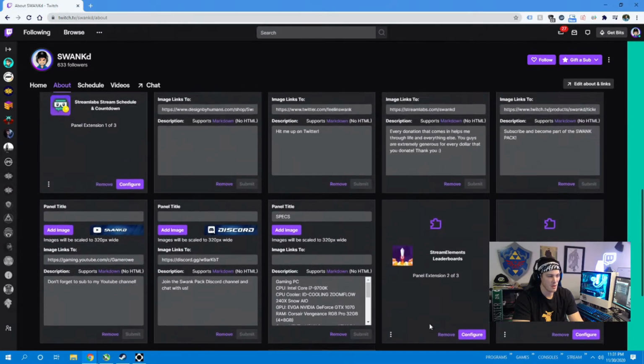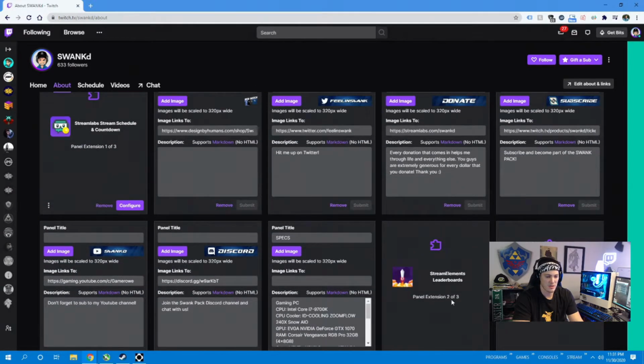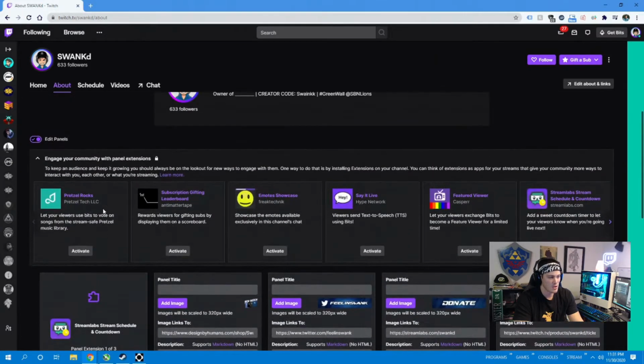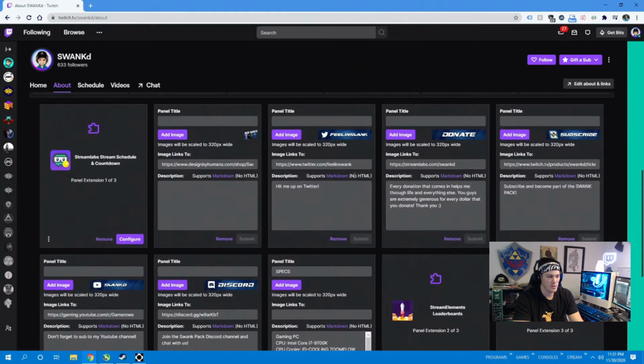Right now I've used up all 3 of my panel extensions, and I'm not 100% sure if you can add more than 3. I think maybe you can add more, I'm not sure. So here are your panels. You can move them around the way you want them.